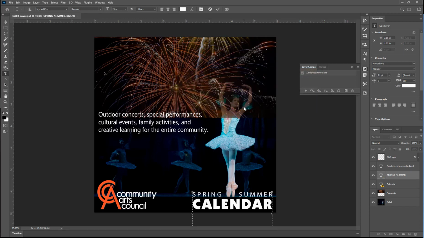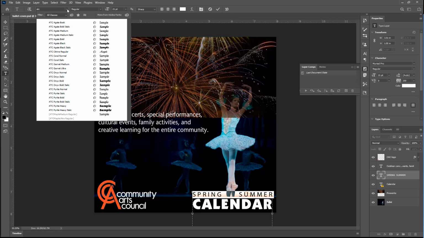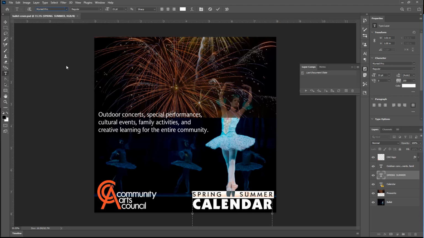If I choose Replace, I will actually get to access everything and replace this, and actually we can go ahead and do that. I'm going to select the entire line of text that's available. I'm going to change the typeface up in the control panel to ATC Garnet Medium, and then click the Commit button.